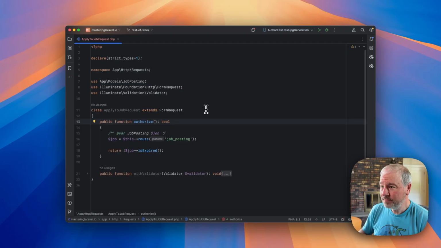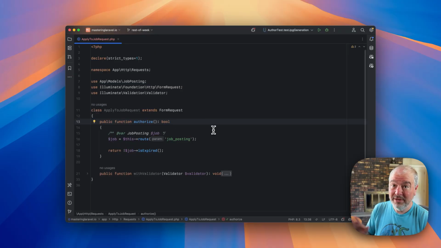So over here, I have a form request, and I'm actually not looking at rules, so we're just going to talk about authorization. For example, let's say that I have a marketplace where you can post jobs, and other people can apply to them. One of the rules for applying to a job is the job you're applying to can't be expired, whatever that means. Maybe they didn't pay for the listing beyond a certain date, or maybe it's already been filled. But if the job is expired, it cannot be applied to.